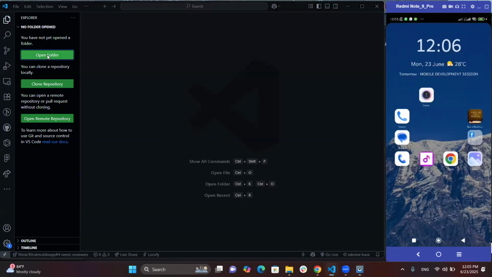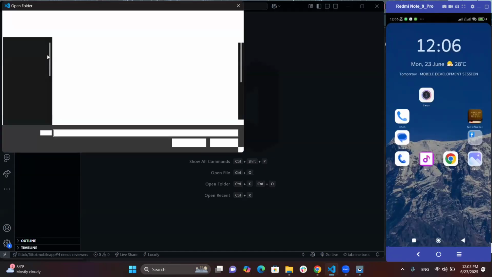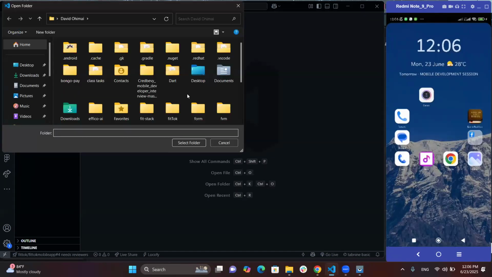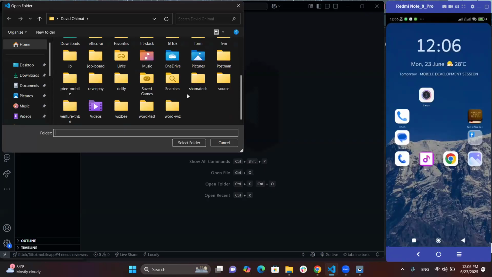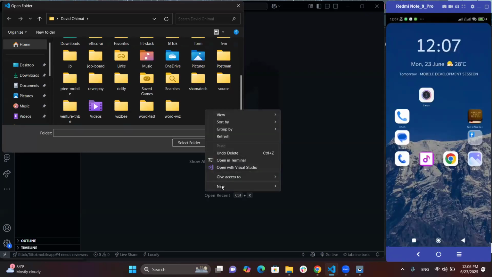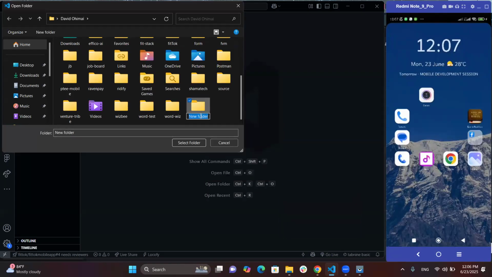All right. So now I want to open or create a folder specifically for profiles. So I'll create a new folder. Let's say profile. Just name that profile. Now this folder is created.